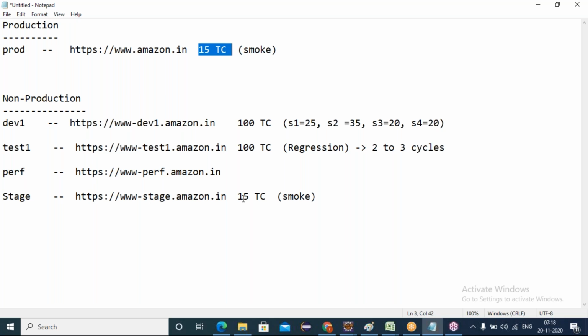From project to project it can be 20 test cases, 25 test cases, whatever high level scenarios you feel, you'll be conducting as a smoke. Don't treat it like I said 15 means only 15 has to be conducted as smoke. Okay, fine. So like this, we have production servers and non-production servers, friends.